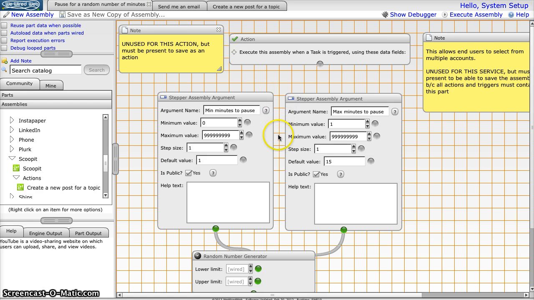Remember the minimum and maximum minutes to pause parameters? Here they are, defined using stepper assembly argument parts for numeric data entry. Assembly arguments that are flagged as being public will appear in the configuration dialog when an action is selected from the task editor.